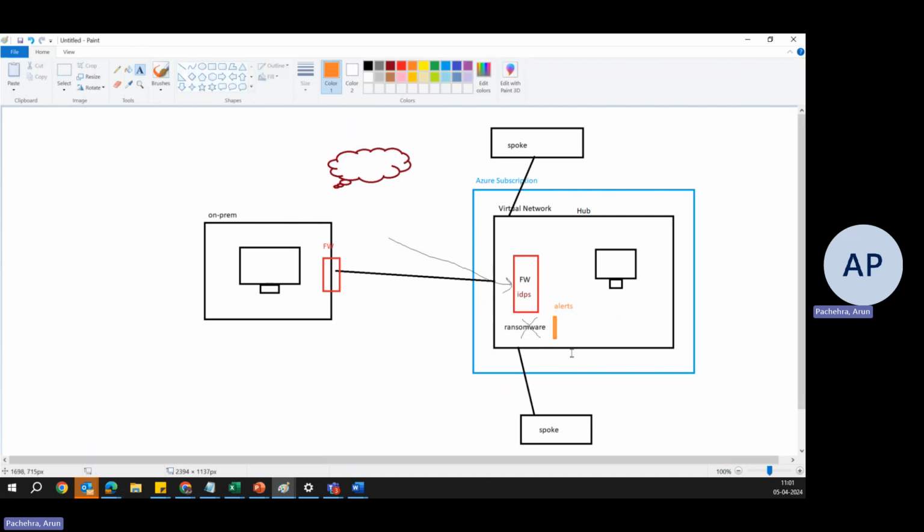Why do I use this example? Because we have seen ransomware wreaking havoc. There were so many organizations whose data they just encrypted and asked for money to decrypt the data.